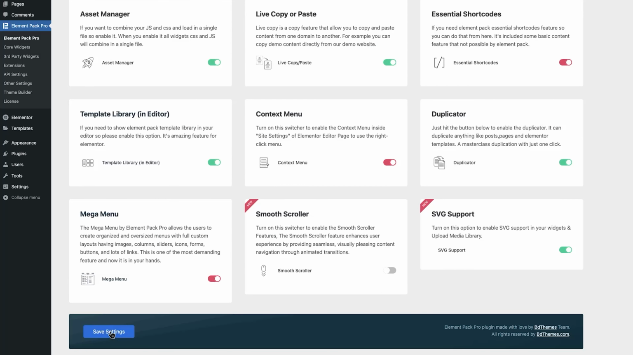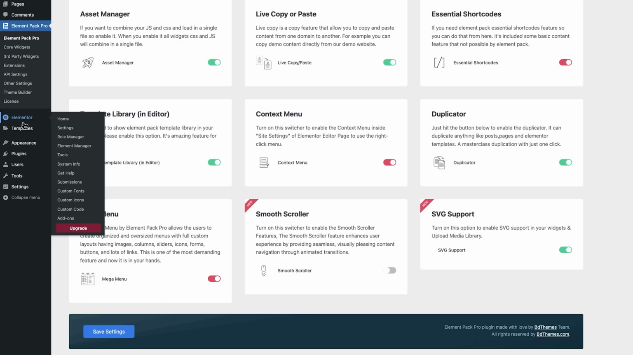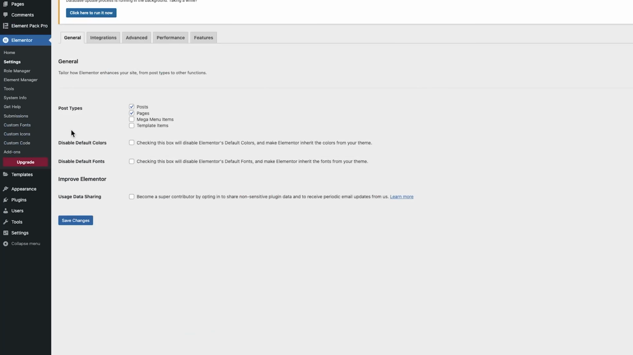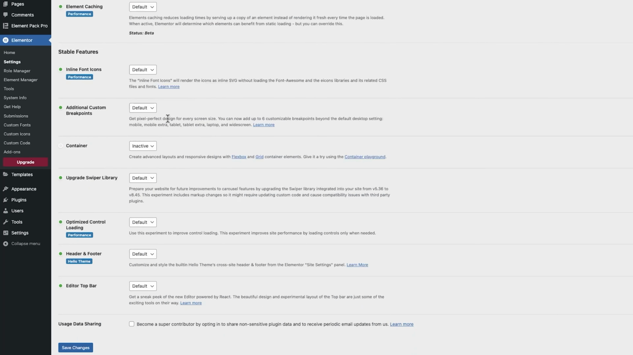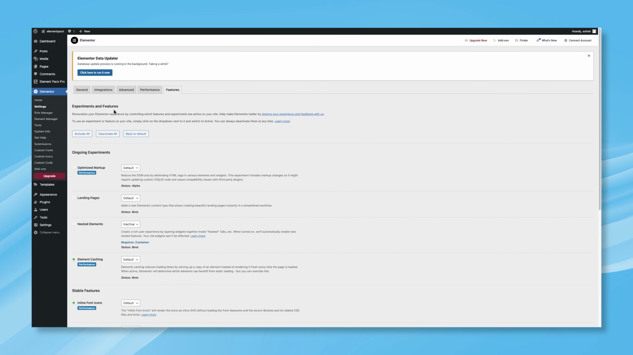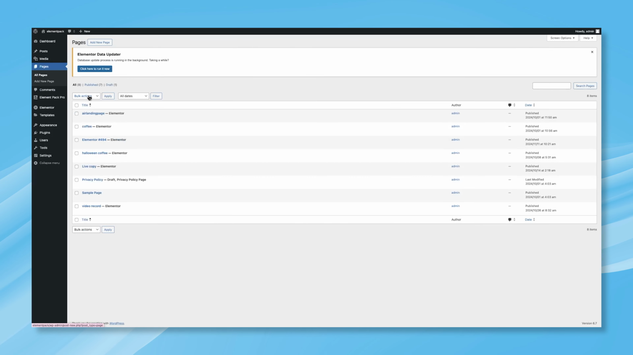After that, you can ensure that the container is enabled for the Elementor site builder. To check that, you can navigate to the Settings tab under the Elementor dashboard and scroll to the Features tab. If the container is not active, you can activate it and save changes. All set, you can open any page with Elementor Editor to begin now.